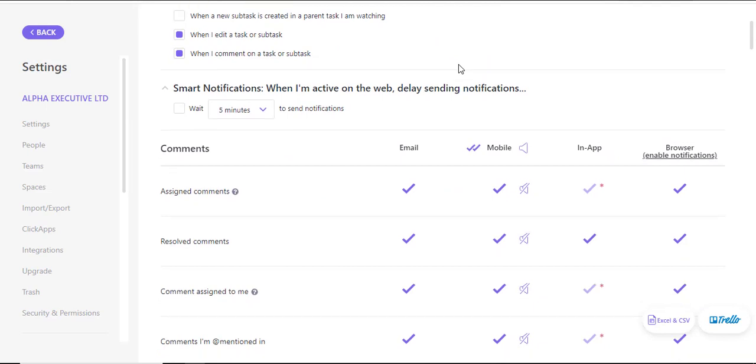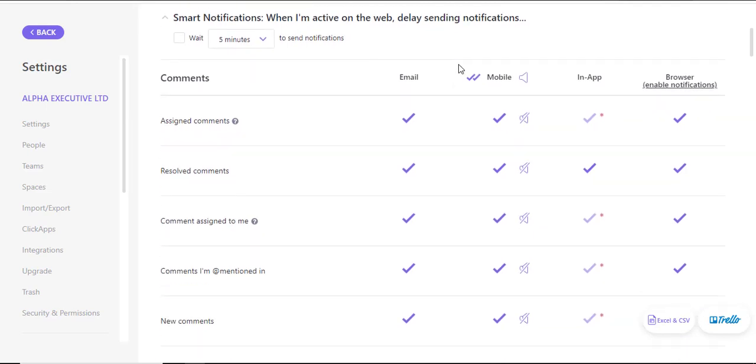If you read through the email, for example, there is an assigned comment. So if a comment is assigned to you, it means ClickUp will send you an email. It can send you a mobile text, an in-app notification, which you have to set in, and of course, an in-browser notification. If a comment is resolved, ClickUp will still send you an email. When a comment is assigned to you, ClickUp will still send you a notification.